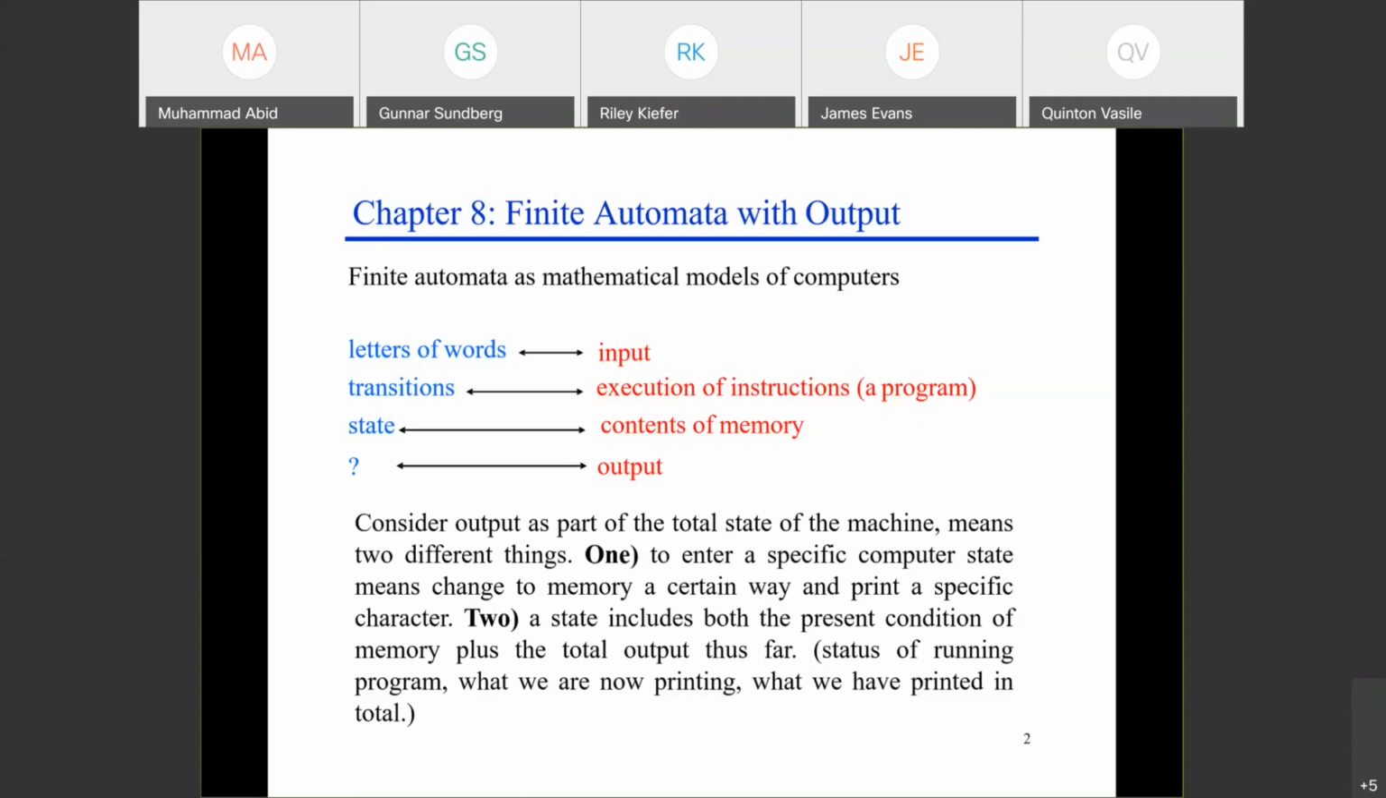Okay. So now if you see, for the letters of words, we have input. For transitions, we have execution of instructions. For the states, we have contents of memory. So far, output was not there. So there are a number of ways you can get the output. Sometimes you want a response line by line, or sometimes you want a response altogether in one shot.